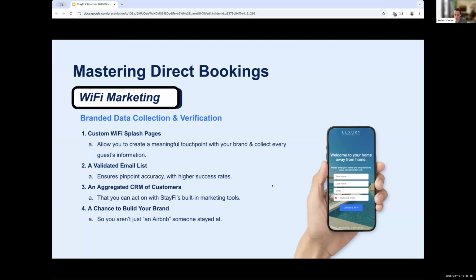Then we take the data here and we can actually combine it with the data we see about that booking in Hosthub. So we have a very holistic understanding of who the guest is, what reservation they were a part of, which enables you to do even better marketing through our email tools. And then finally, like I said before, this is just one of many touch points that StayFi can help with to establish in the mind of every guest that you're not just an Airbnb, that you're a legitimate vacation rental brand.